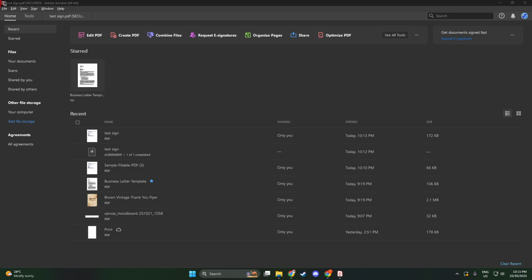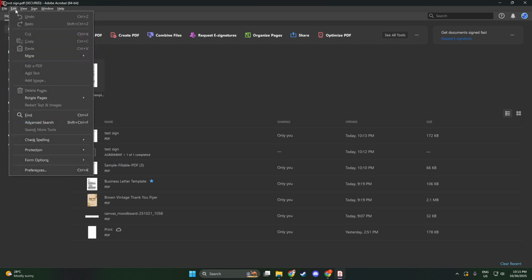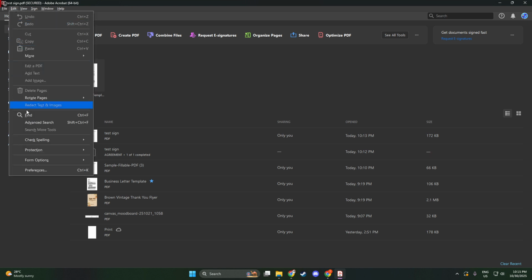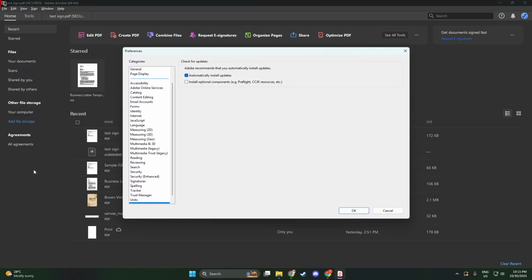The first thing you want to do is open Adobe Acrobat Reader. Once you have it open, look towards the top left corner of your screen and find the Edit menu. Click on it, and from the drop-down list that appears, select Preferences. This will open a new window displaying a variety of categories on the left side. In this menu, look for Page Display.